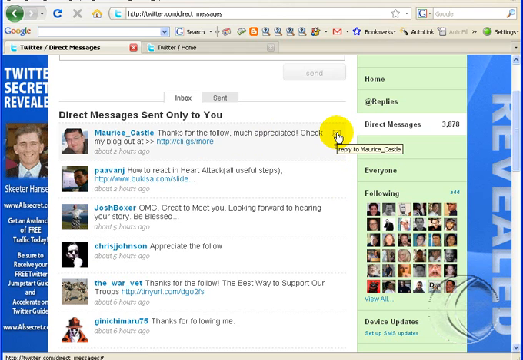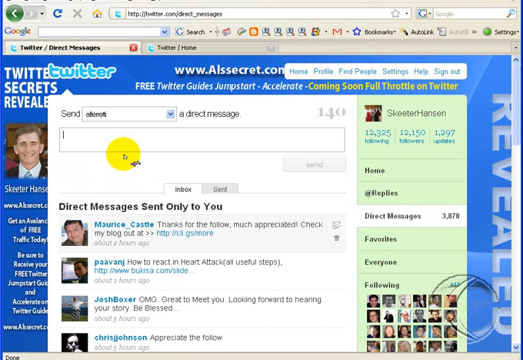If I click on this little envelope right here, that will take this person's name and put it up in here. Now whatever message I type in this box and hit send, it'll send a direct message just to this person. He's the only one that will see that. So that's just the only thing to keep in mind, is that all messages are private when you do direct messages. Now if I do sent, these are the direct messages that I've sent out.